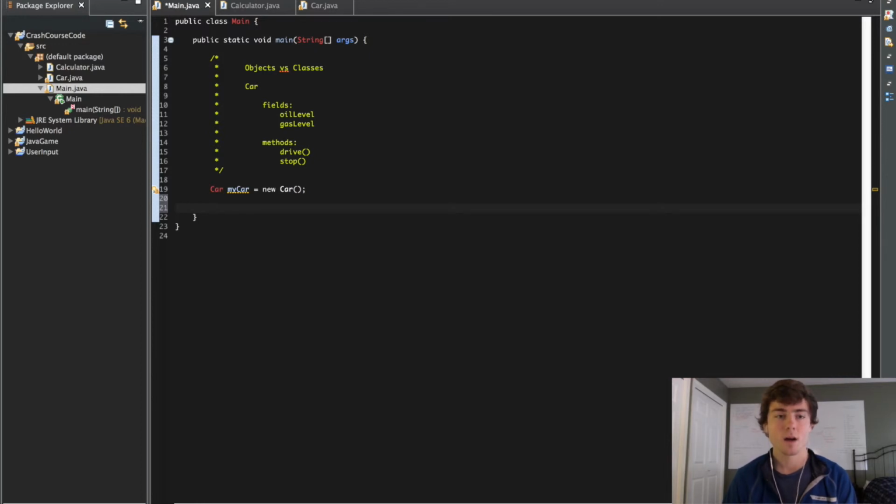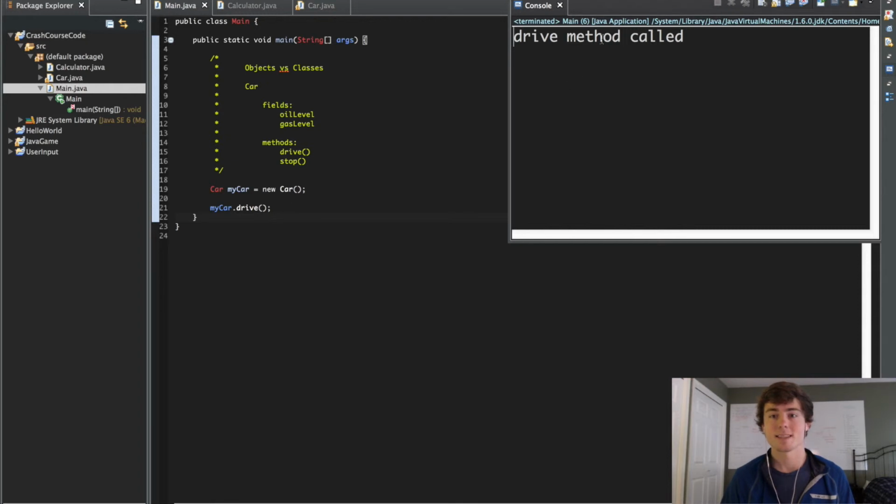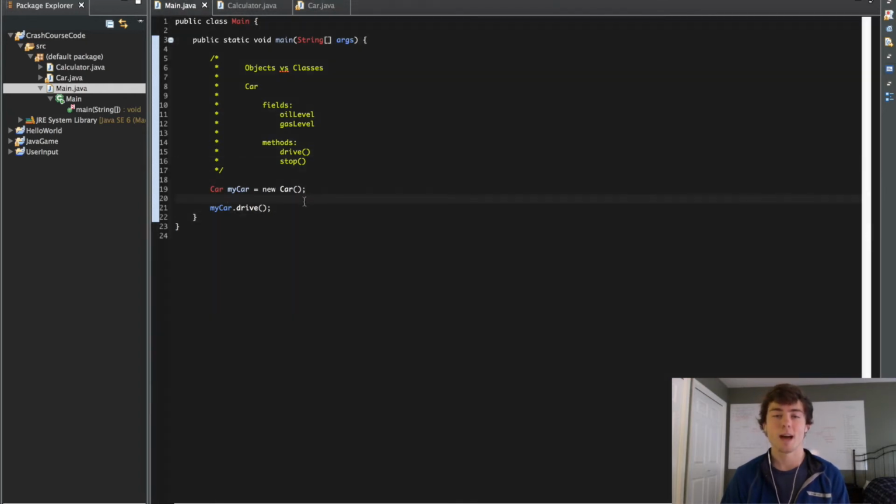So right now, I can call that method I was talking about, myCar.drive. You're going to see it's not going to give us an error. If we run this, you're going to see it says drive method called. So we can actually run that method now.